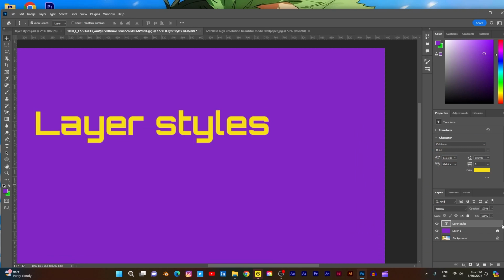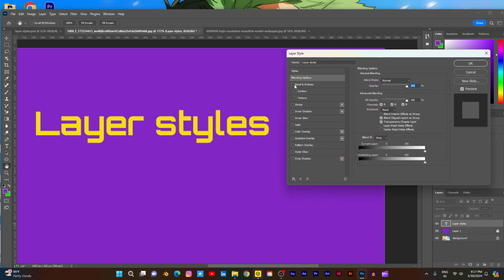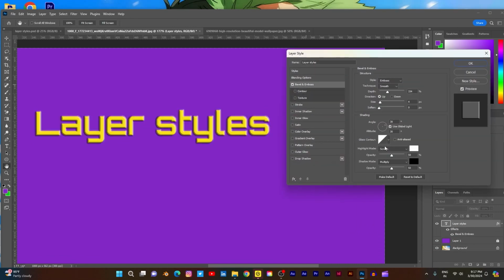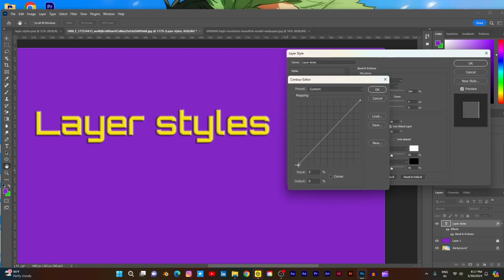Okay, now I'll apply the same again. So bevel emboss, and choose the layer style. Yeah, now see, you'll understand. See, this is the golden effect it is giving. See, depending on your requirement, you have to choose these styles.